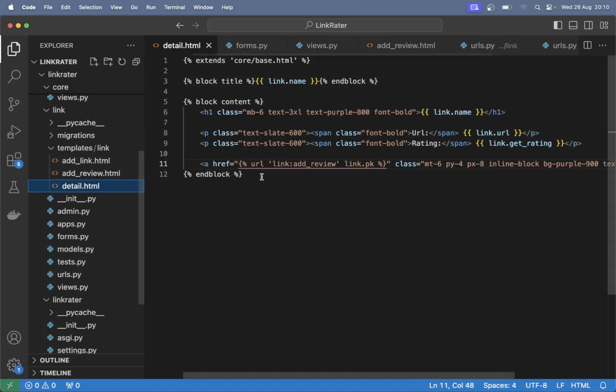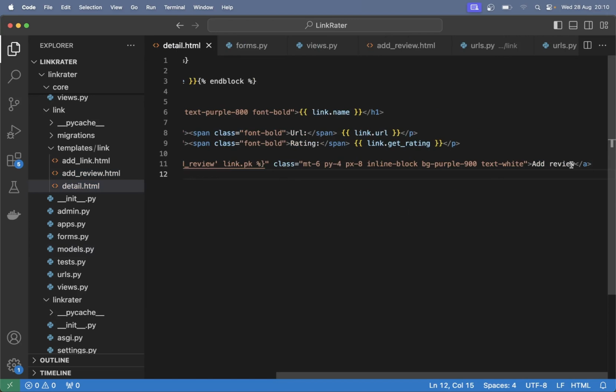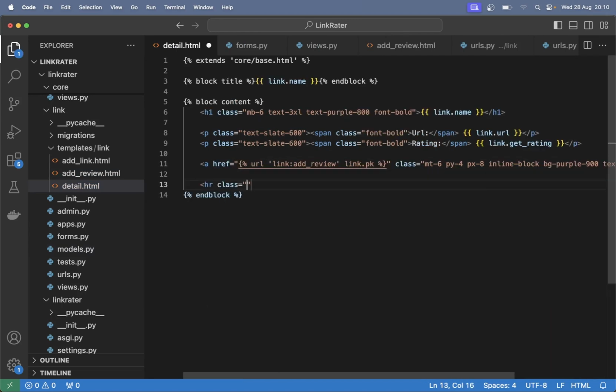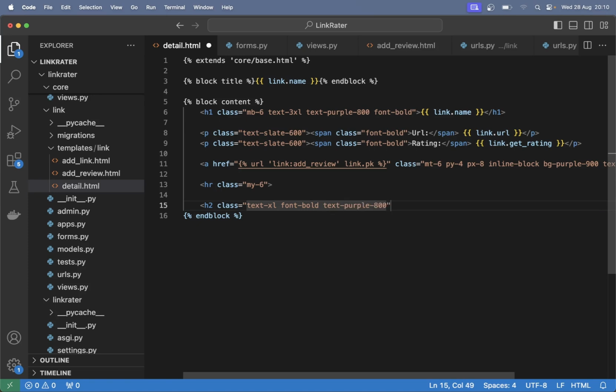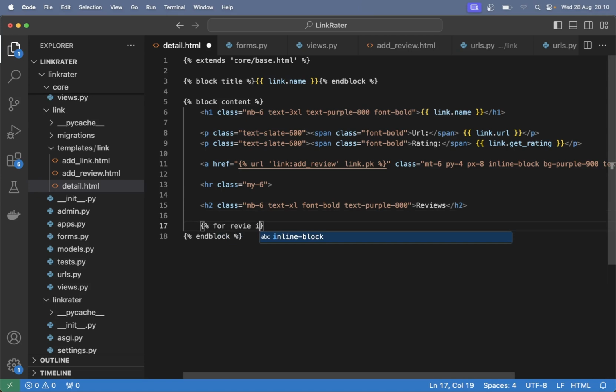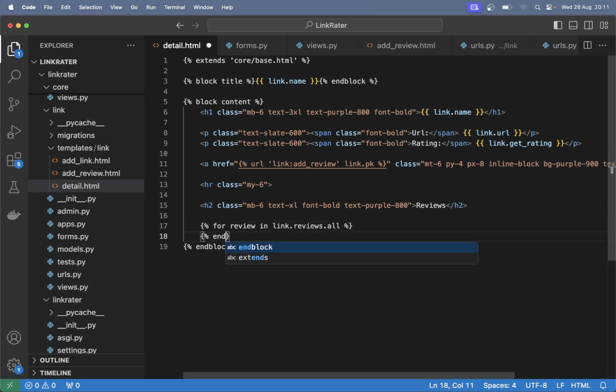So let's go to detail, and below here hr class my-6, so get a horizontal ruler there, and h2 class text-xl font-bold, text-purple-800, mb-6, reviews, yes, and then for review in link.reviews.all, so we get it from the database automatically by saying this.